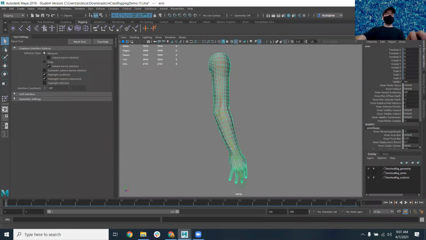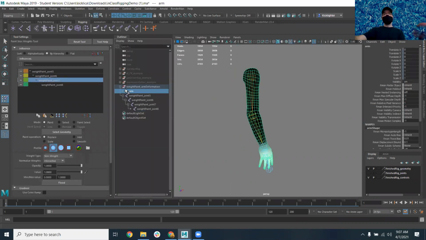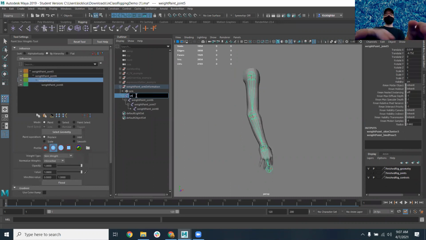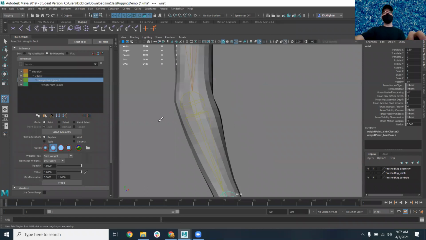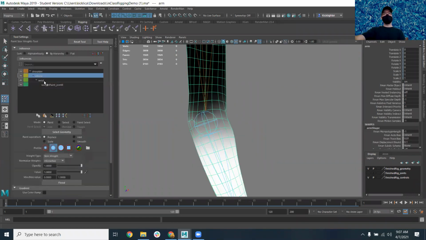Okay. There's something going on with this file. Oh, I guess it's because I renamed those. That's annoying. Okay. Sorry. Shoulder, elbow. I think it disconnected the name between these 2 systems. Okay. All right. So I'll come back over here. Weight painting. So we got shoulder, elbow, wrist.